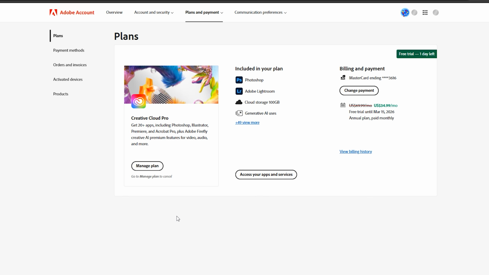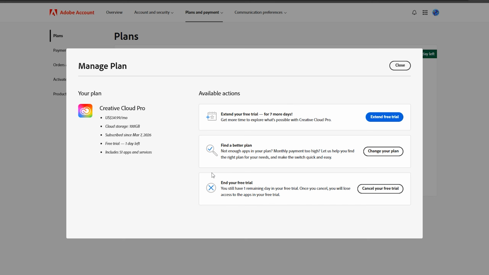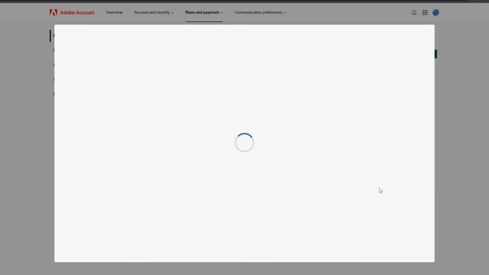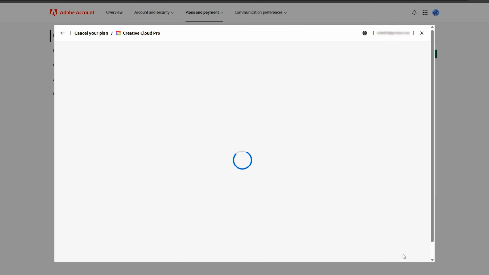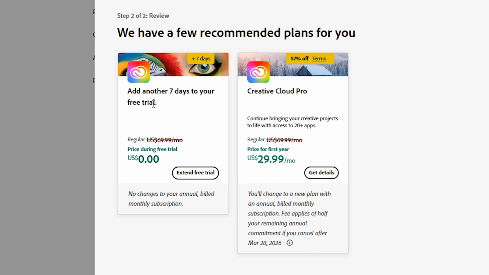Now let's cancel Creative Cloud Pro. Click Manage Plan, cancel your free trial, continue, and right here Adobe will offer you either 7 extra days completely free or a 57% discount. Up to you.